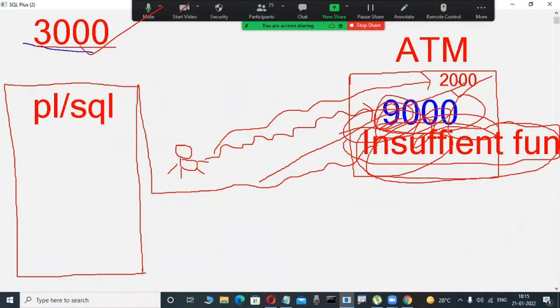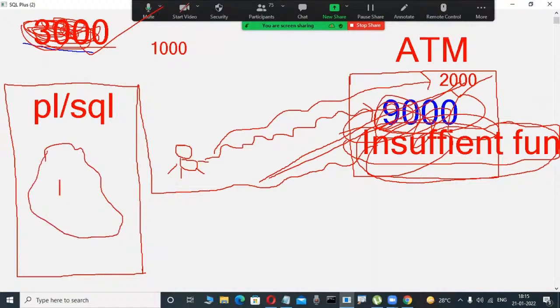Now, whenever we withdraw 2,000, what is the available balance? Here 3,000 minus 2,000 is 1,000. That I want to reflect in my database. Otherwise, if 2,000 is withdrawn and 3,000 still remains available, the total banking system would collapse. Those transactions are all written through code. That's why PLSQL developers are required in a project.